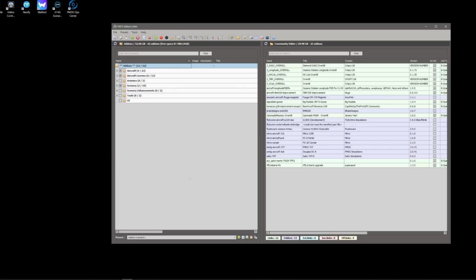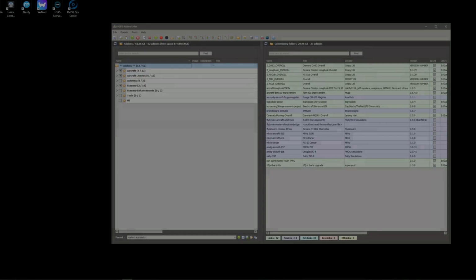So Addons Linker, by far a must-have in my opinion, because of the simplicity in which it operates, the simplicity in which it takes to set it up. And obviously, if you guys have any questions, by all means, let me know.